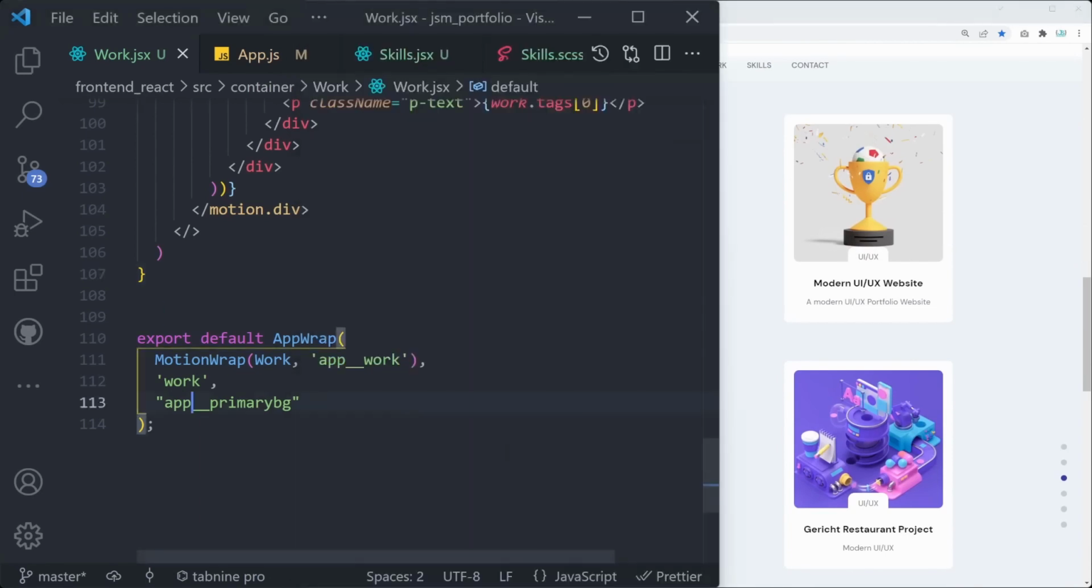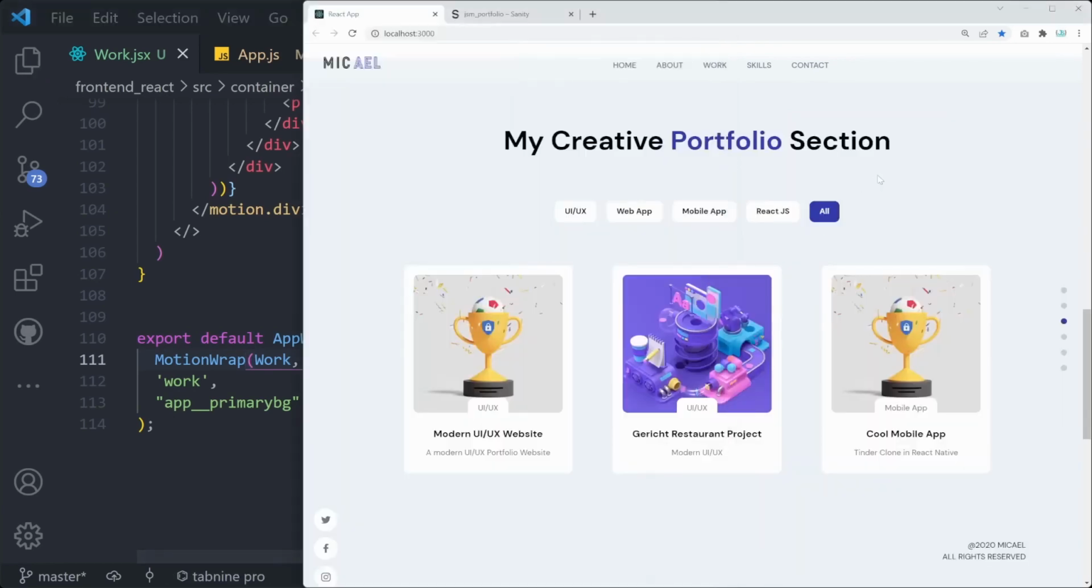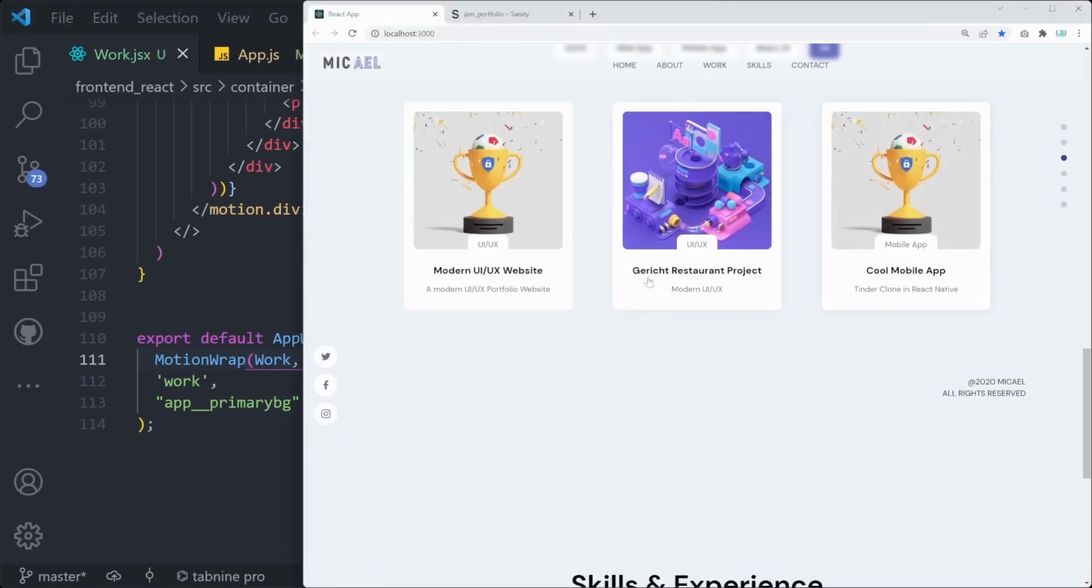And as you can see, we have one issue here, and that issue is that in here we need an S. So this is going to be works. This is going to make everything work.